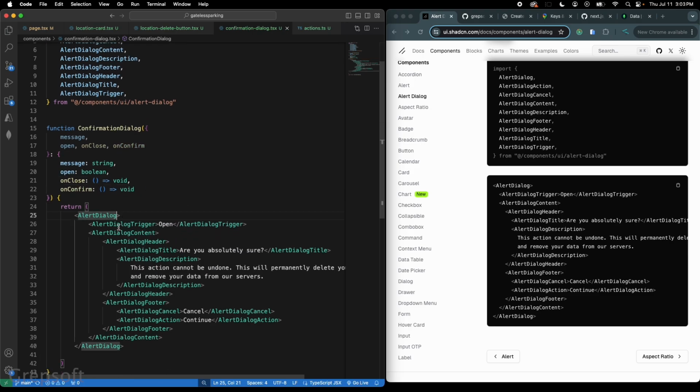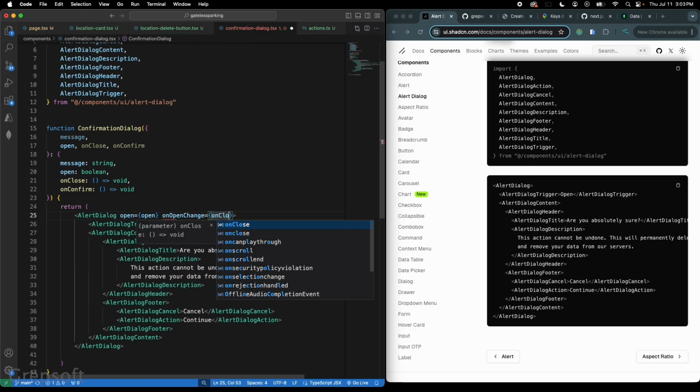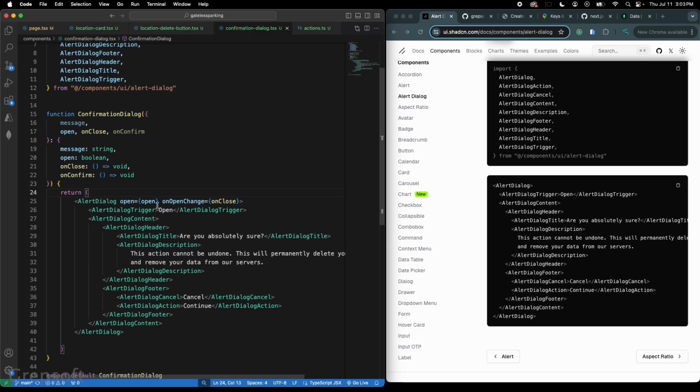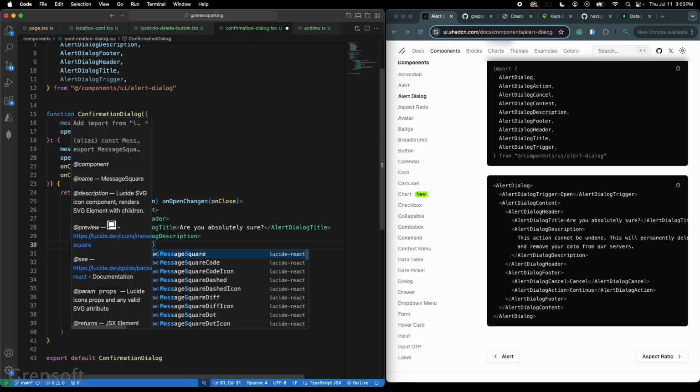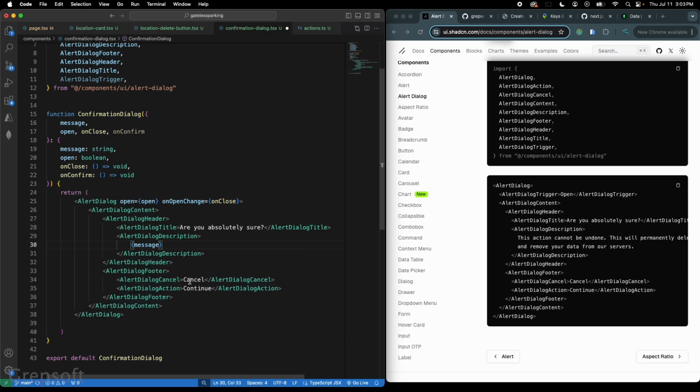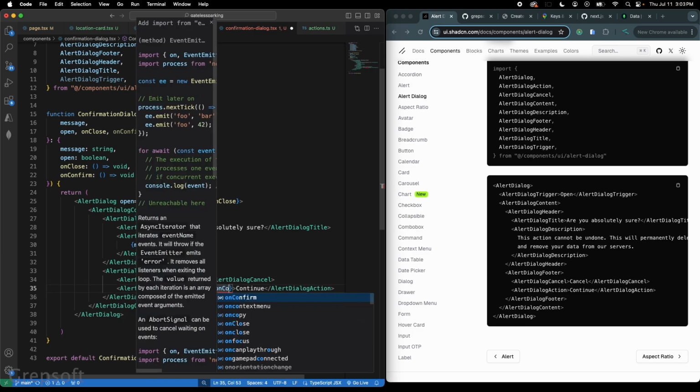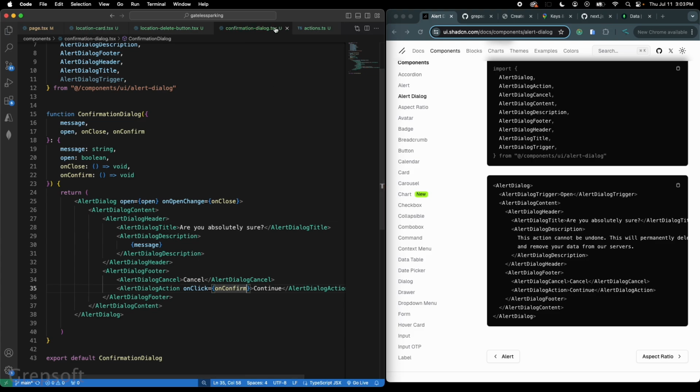And then alert dialog, what we can do, we can say open is equal to open, like that. And then on open change, it's going to call the on close. Beautiful. All right, so I don't need this trigger because we're triggering it ourselves. But what I will do is, are you absolutely sure? And then in here, I'm going to put our message like that. So that will be that. And then alert dialog cancel is that. And then this one continue. All we have to do is when we click it, we're going to call the onConfirm. There you go. Confirmation dialog done.